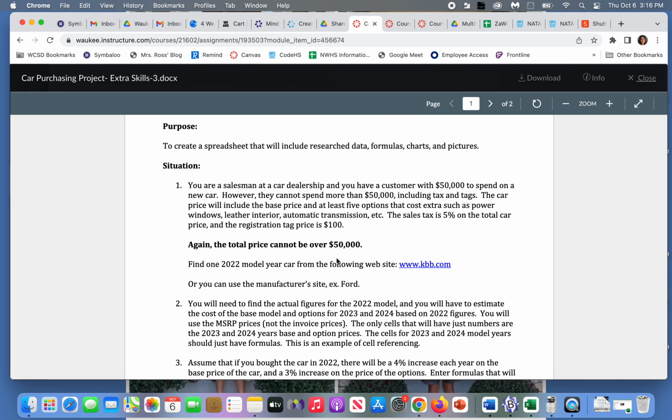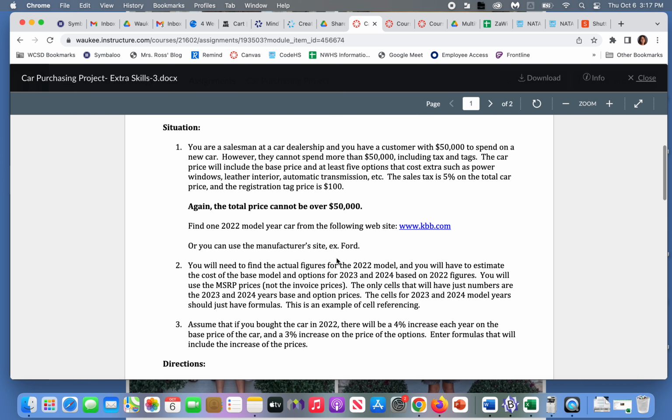car. They are, if it's close, if it's over, and truly I don't care if it's over, but if it's over the 50,000, then you are going to show them, due to inflation, we're just going to predict here, that same exact model in year 2023 and 2024. So we're going to do some pricing for the next 2 years.